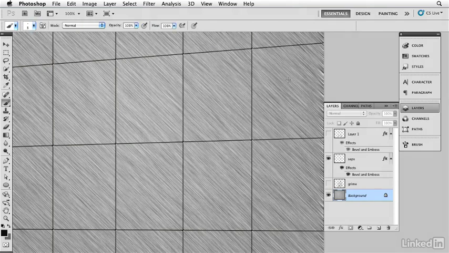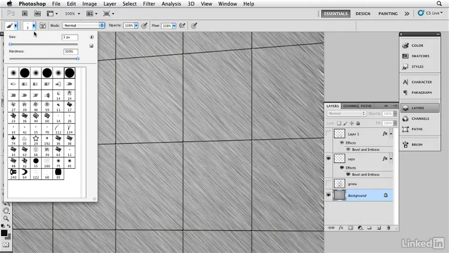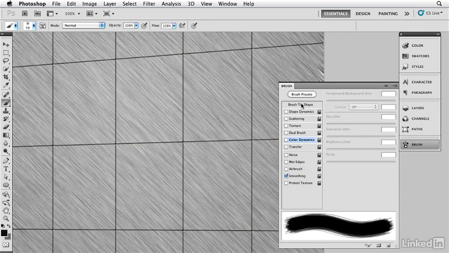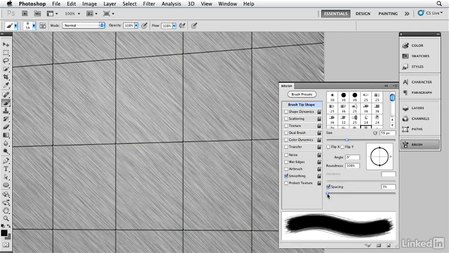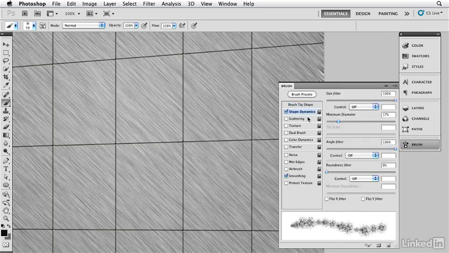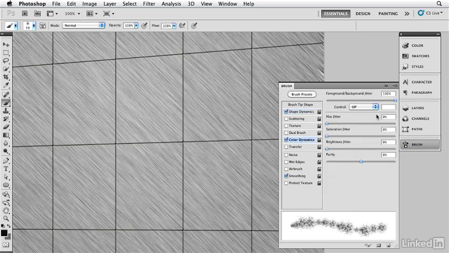What we're going to do to this now is add rust, using that same brush that we used before. Here's the same big brush. There it is. All right. We're going to go into the brush engine and make those modifications again. We're going to increase the spacing so we see the individual tips. Go into shape dynamics where we have the size and the angle. And then we're going to go into color dynamics, which we didn't have before. I have foreground and background at 100%. The rest are down to zero.